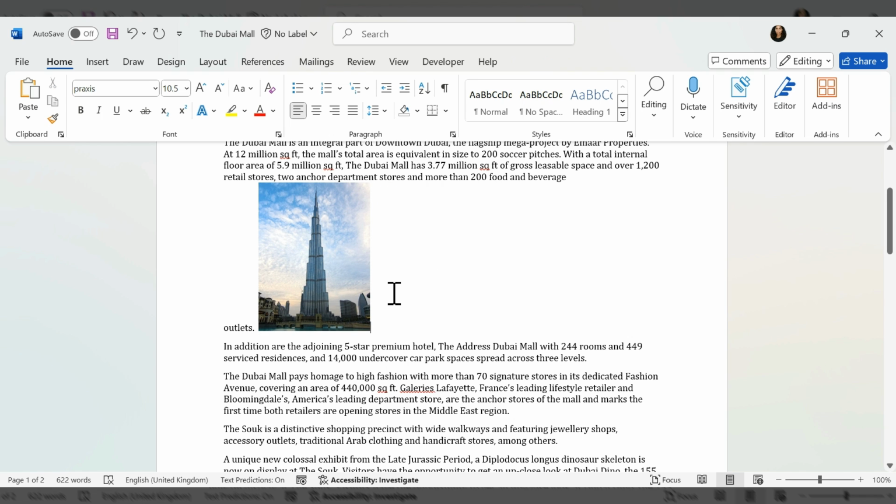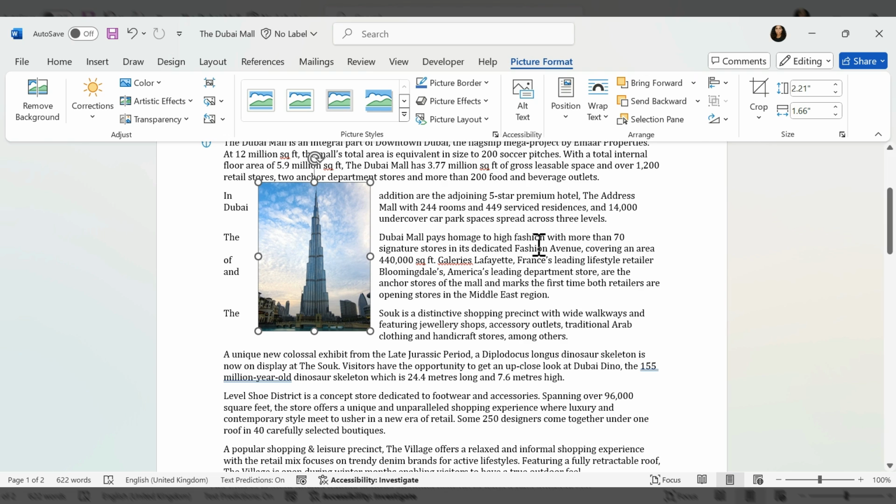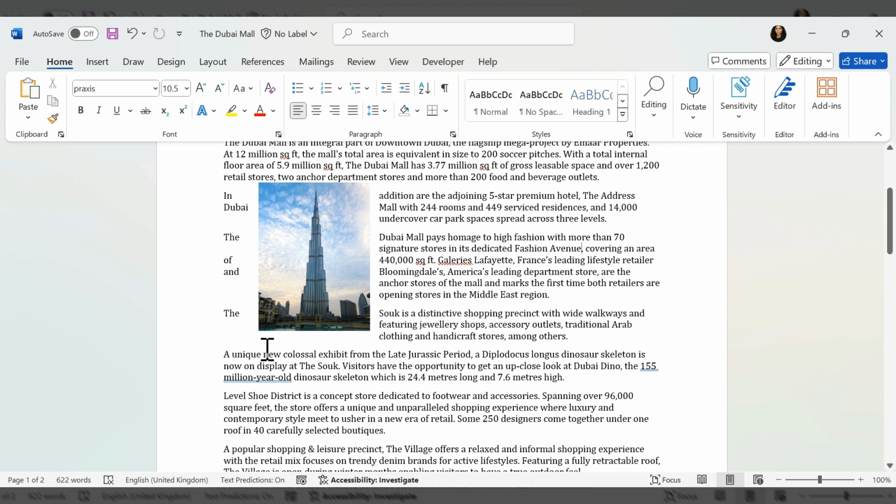In order to get wrap text, you need to click on your picture. This icon should appear. If it doesn't, you can always go into picture format and you can get the wrap text option here. If I click on this icon, it gives me the different text wrapping options. Classically, you just want to stick with square or tight. By clicking on square, you can then see here that the text wraps around the image.